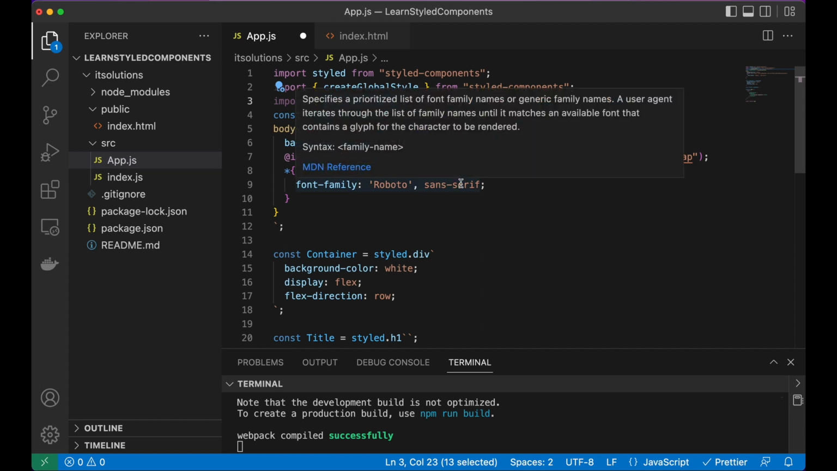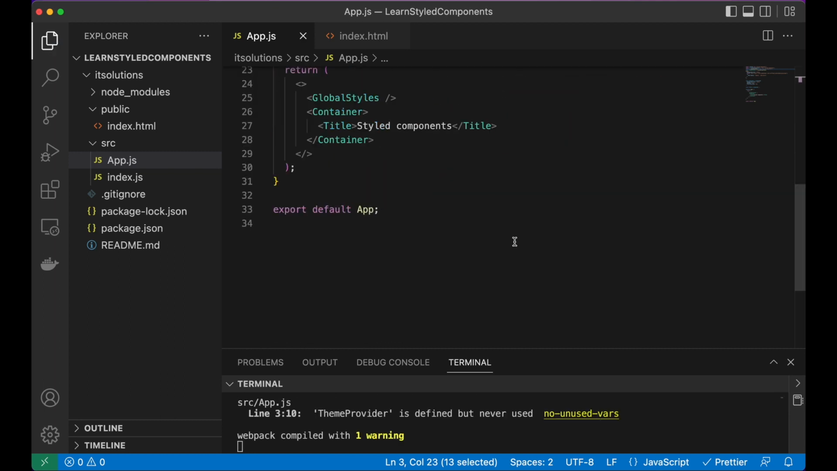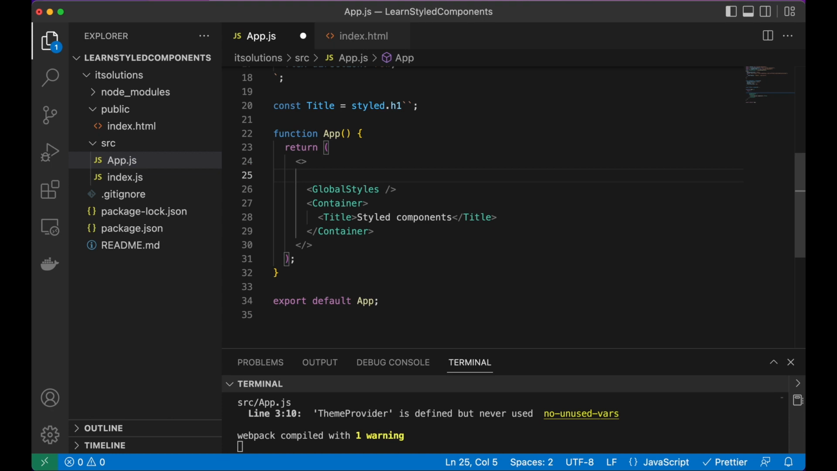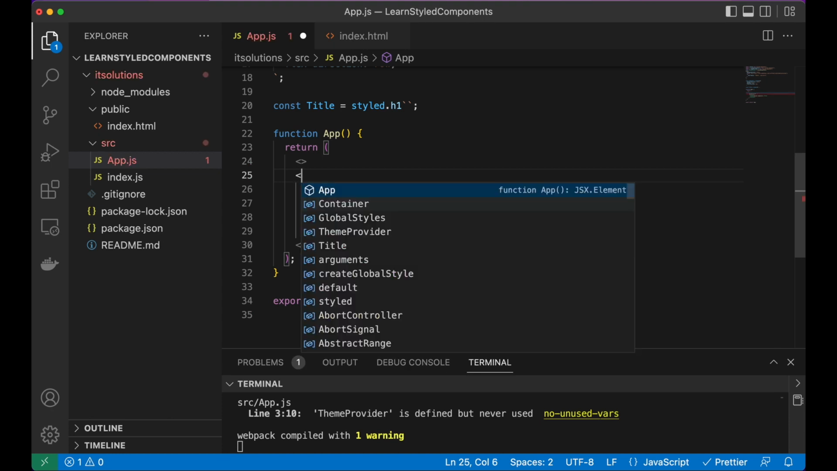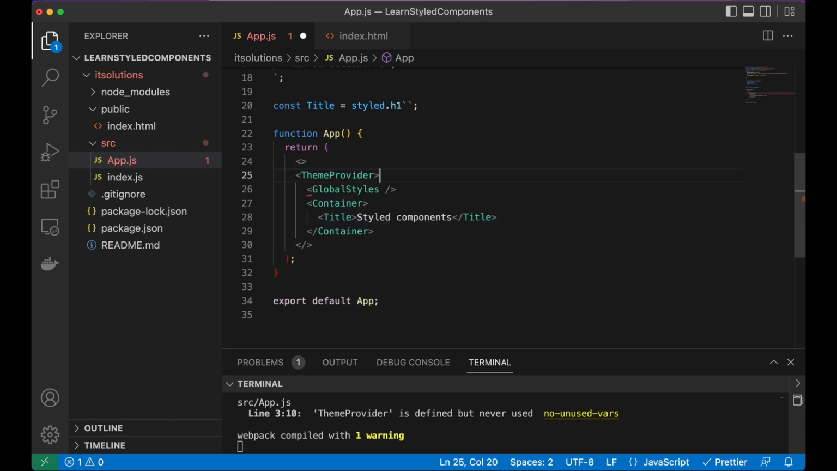So let me show you what I mean. Now I'll save this and I'll come here. So before globals, here I'll be using the ThemeProvider. Let me paste this, and of course we need to close this. Now I can wrap everything inside this ThemeProvider. So like this. If I wanted to use the ThemeProvider just for title, I would cover just the title with ThemeProvider. But for now, I want to use this theme for every component inside my project. So that's why I'm covering everything here.